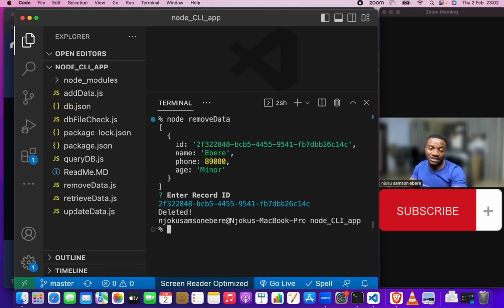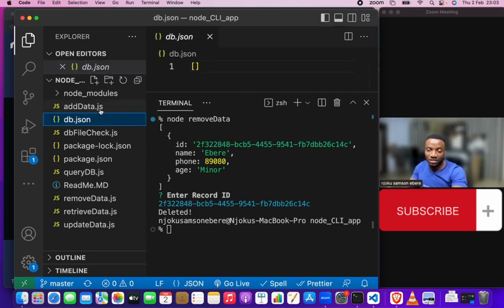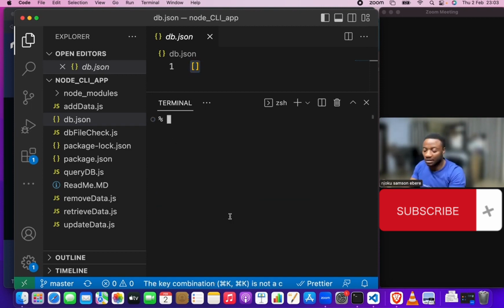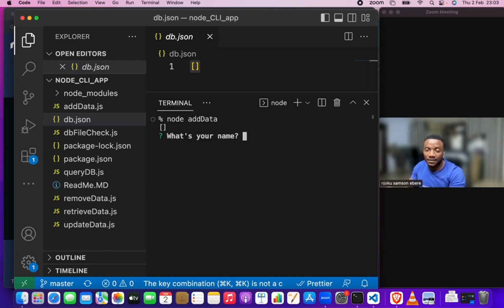Now how can we be sure that this data has been deleted? Check the db.json file. I notice that we now have just an empty array, unlike what we would have had if we had entered a data. Now just to confirm what we have done, Control K to clear the terminal. Now let's create a new data. Hit enter. It's showing an empty array because there's nothing here. That's just what we have here, but that's fine.